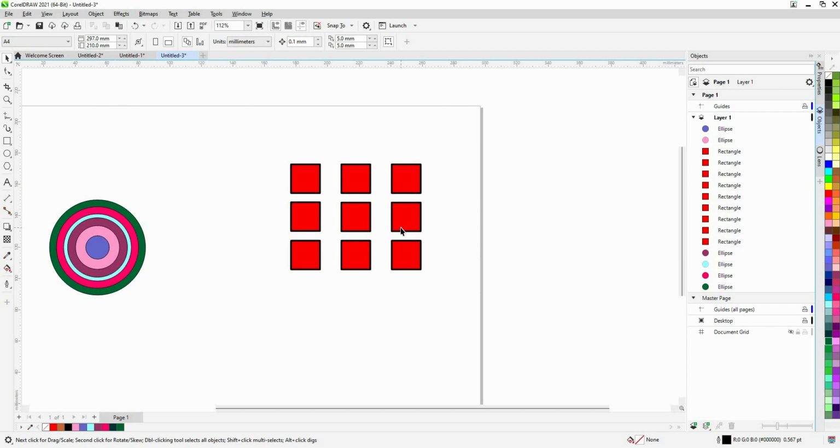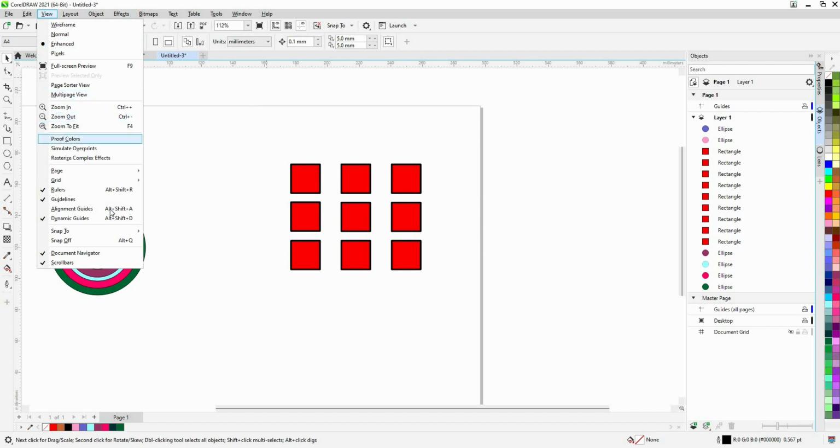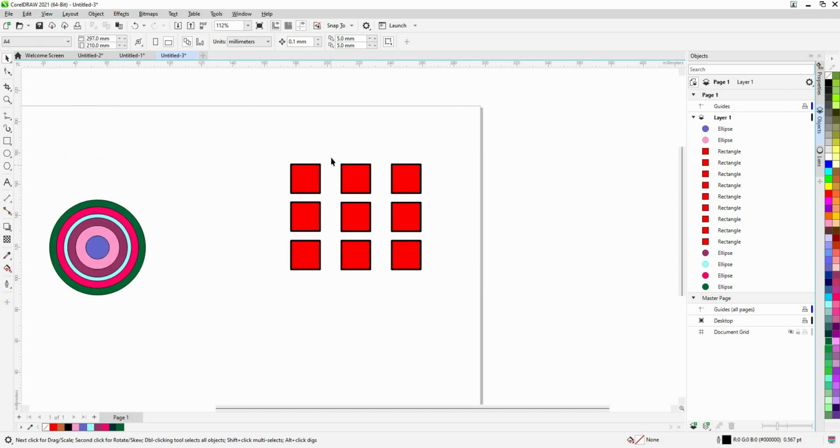One more thing that helps with the alignment are the alignment guides. If I go to my View menu, I can activate my alignment guides from here. We can also use the shortcut Alt Shift A to turn that on or off. I also have dynamic guides, Alt Shift D.